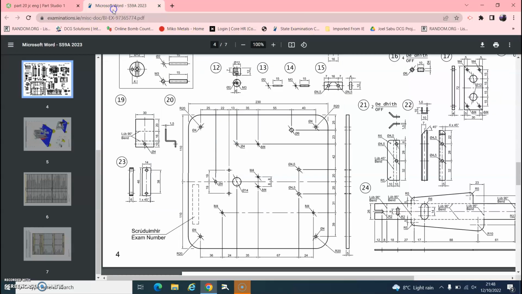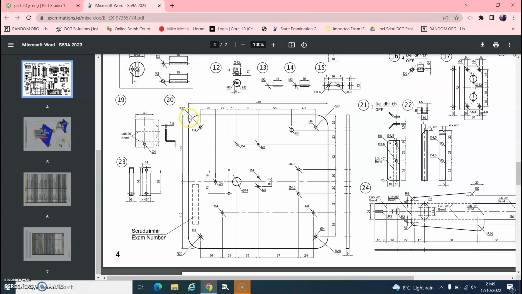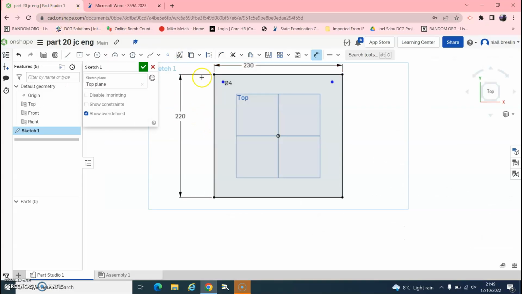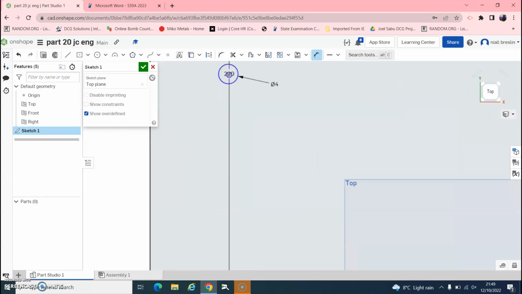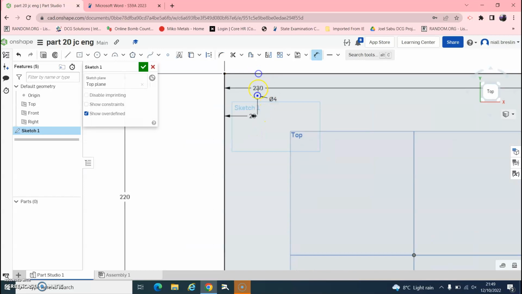Now, both those are diameter 4. So remember, if we hit D on our keyboard, and if we make just one of them 4, both of them are going to be 4 then. And they are in 20, down 20. This radius 20 here. So if we hit dimension again, click on this line, click on the center of this here, make that 20. Click here, click the center of that circle, make that 20.